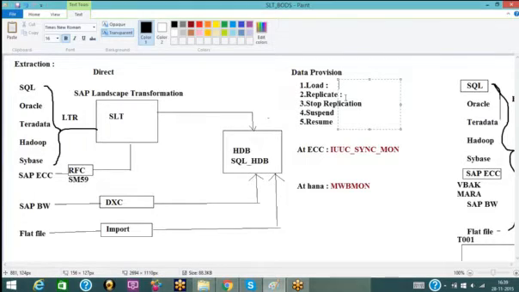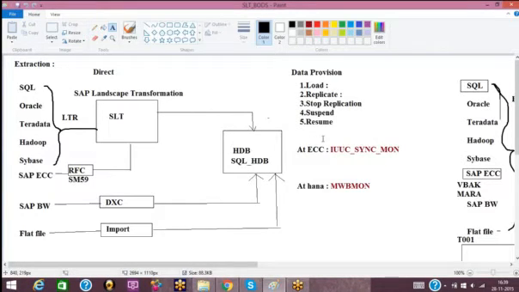Okay, that is replication. And stop replication: if you don't want replication, if you don't want future data, you can stop that table directly, stop replication. So the connection will stop. And suspend means you can make a pause for a while, like 1 minute, 2 minutes, you can do a pause. Okay, again if you make a resume, when you resume, from where it paused, all the records will be loaded into the HANA system. So the 5 options are available in this system.